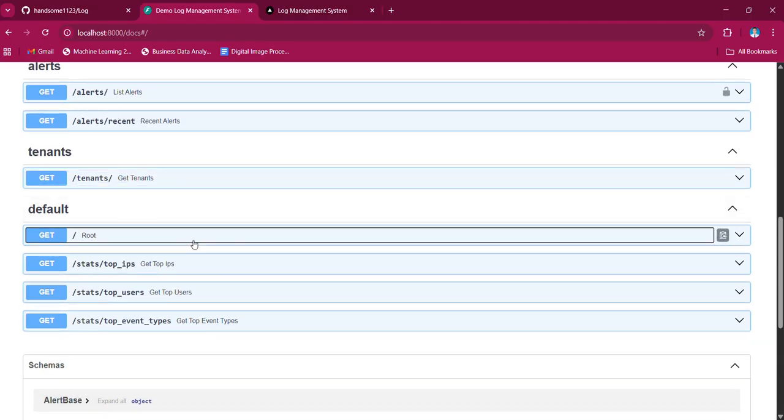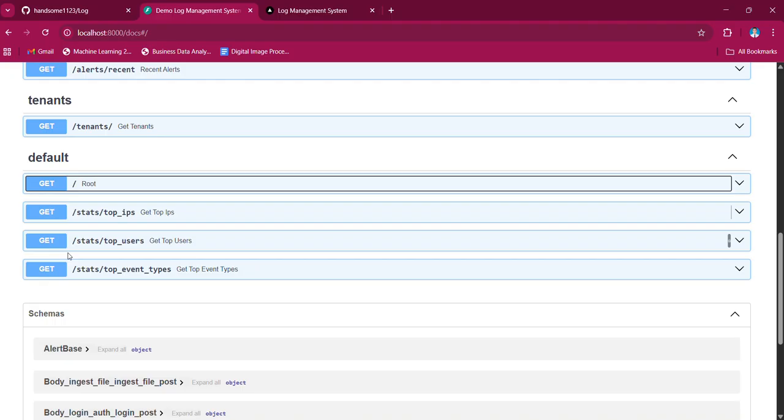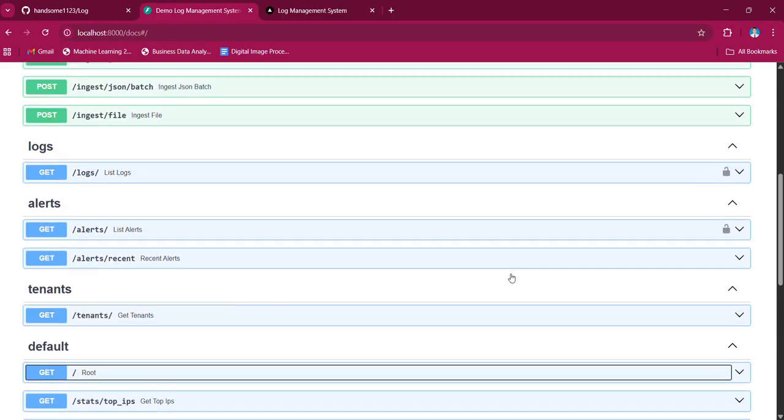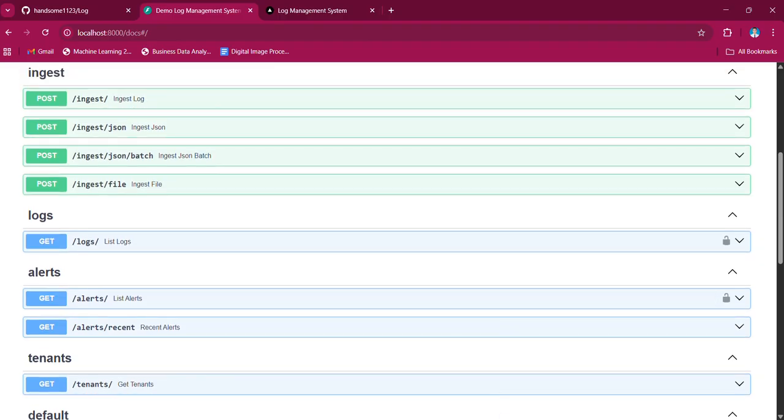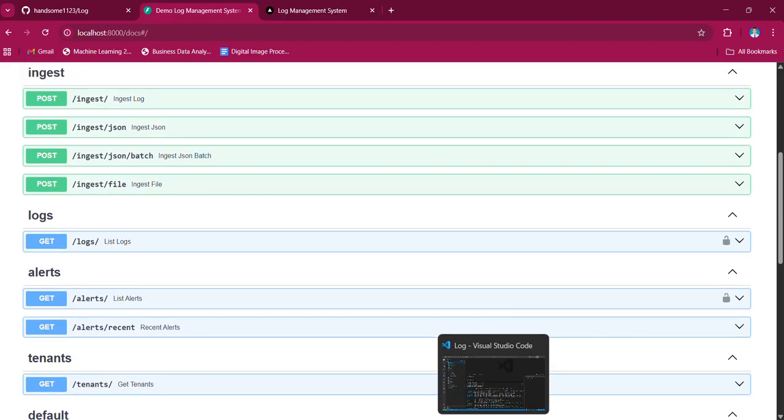Right now, for the record, you can see as well. For this part, I use it because I ran it into my dashboard, like top IP, top user, and I also show the event type as well. Right now, we're going to dive a little bit into my backend code.